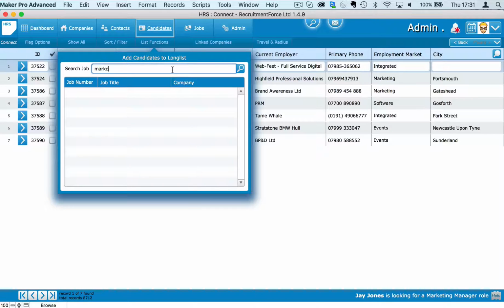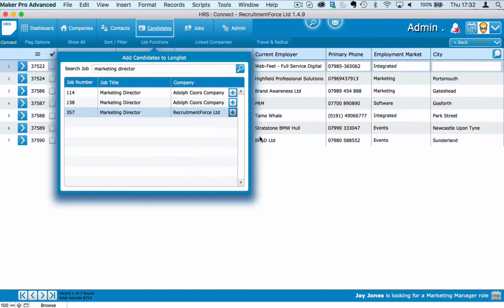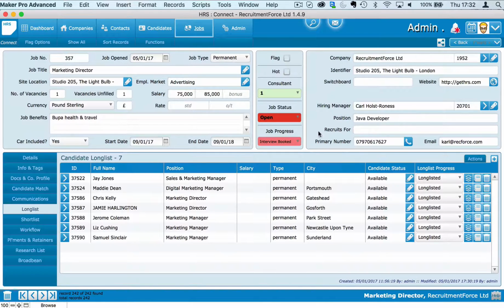Now I've got to find the job. We've got a job for a marketing director at Recruitment Force. So let's firstly find that job. There it is. We're going to click on the plus button to add these candidates to the long list of that job. So let's go to the job. And there they all are, the 7 candidates. So now we're going to analyze these guys.